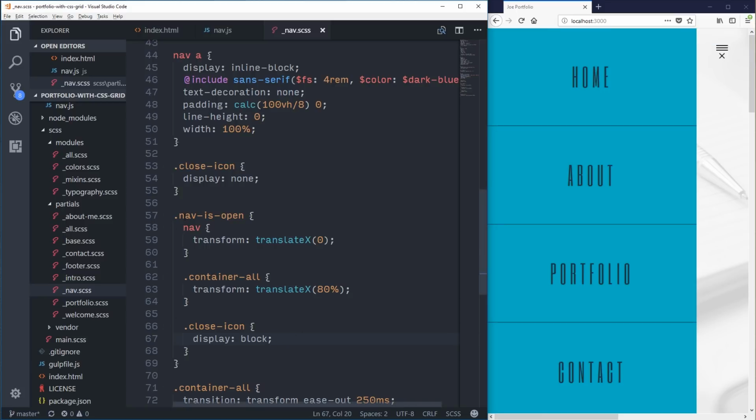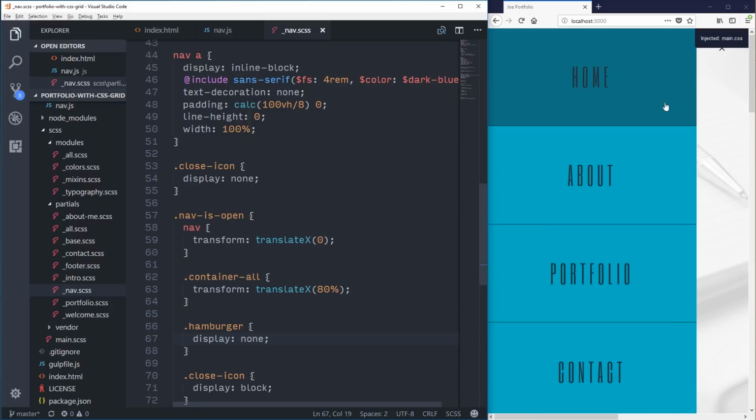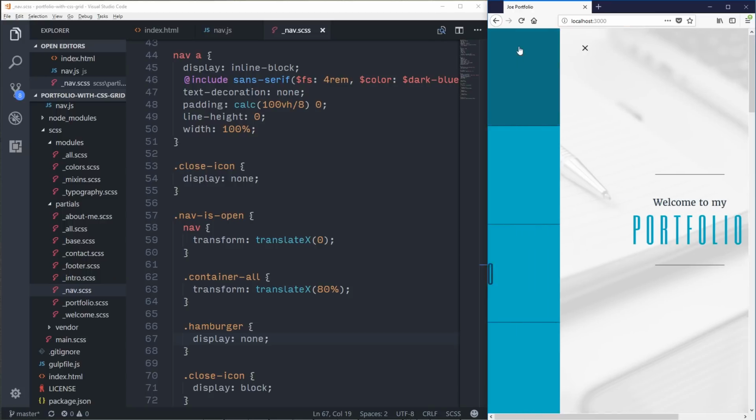Good, good, good. And also when nav is opened, I want my hamburger to be display none, because I don't want my hamburger to be there. So you can see there's the X. When I click, it's a hamburger. When I click, it goes back and forth.